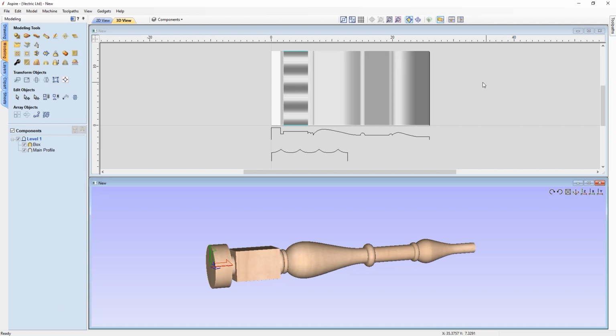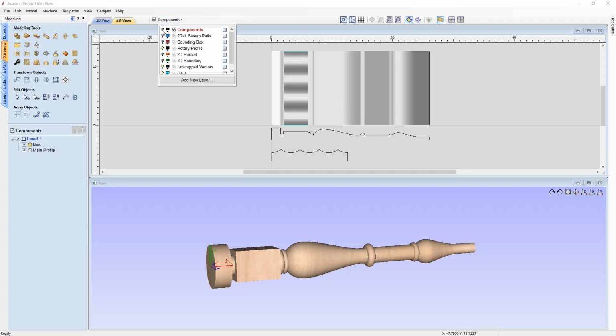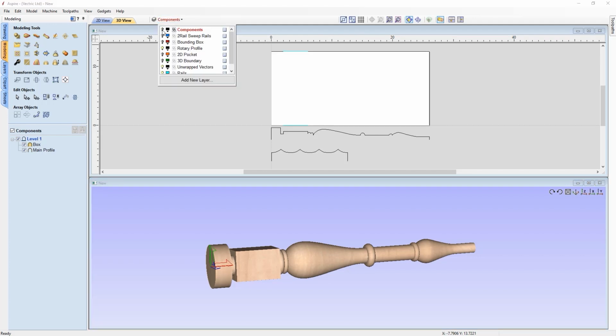So now we're going to look at creating the octagonal shape for this bulbous part of our spindle here. So if we go into our layers bar at the top here, we're just going to switch off the visibility of our components layer. And then we're going to make the unwrapped vectors layer the active layer. And we can start to create our octagonal shapes, and we could look at unwrapping them.